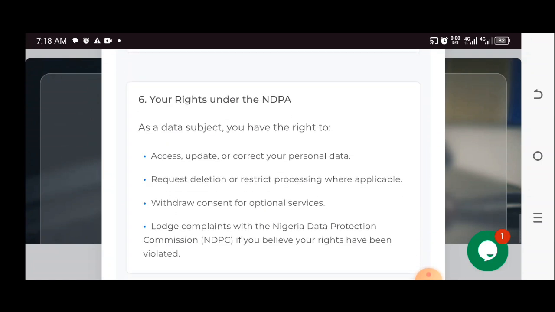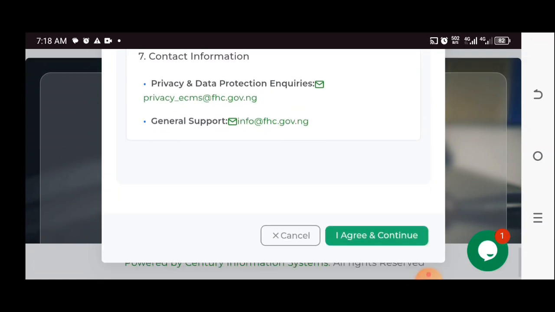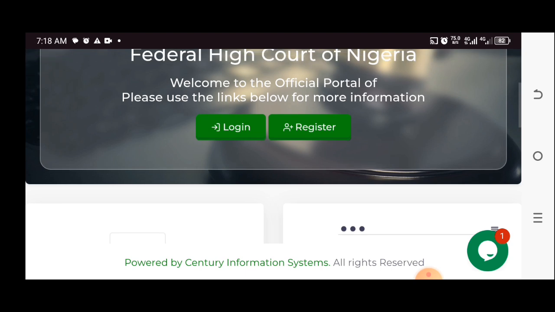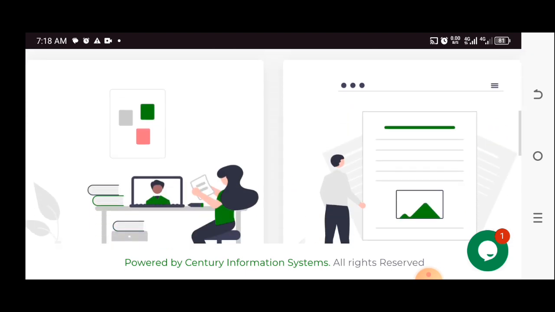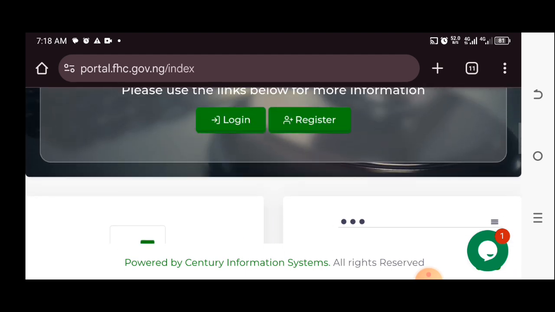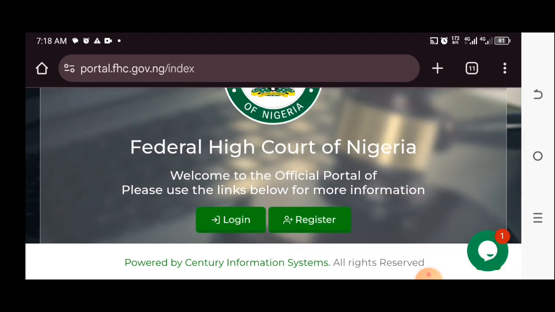So we've finished reading everything here, and then we come here and say I agree and continue. So tap on I agree and continue. The next thing to do is to now open an account, because without having an account you cannot access the services here. So open an account. It says welcome to the official portal of the Federal High Court of Nigeria. Please use the links below for more information.